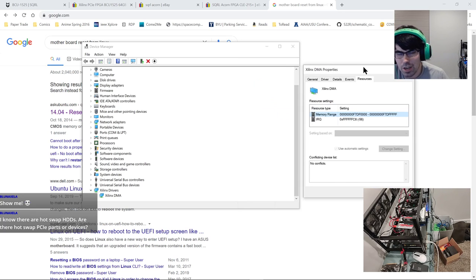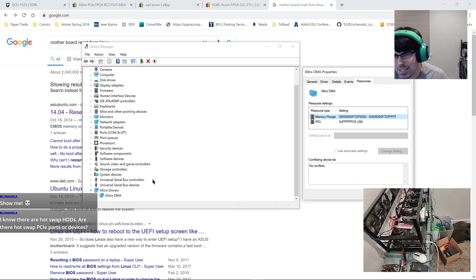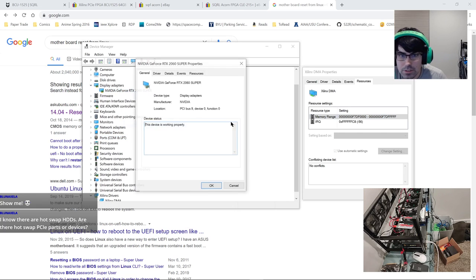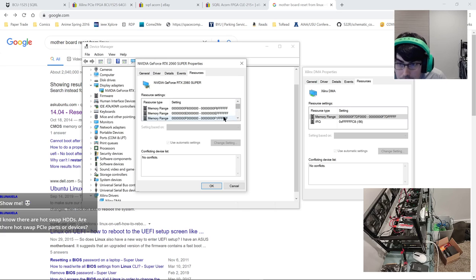You can try to hot swap PCIe devices. I've heard of people doing it, but it is not supported well, if at all. So I get another device here. Where is my display adapter? Properties. Woohoo, we can get two of them going.